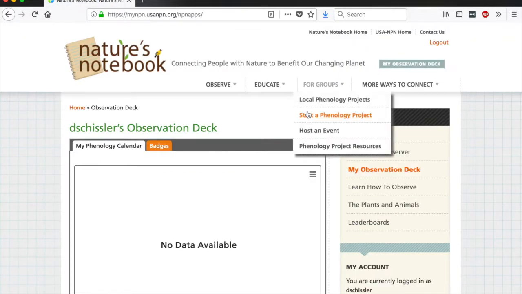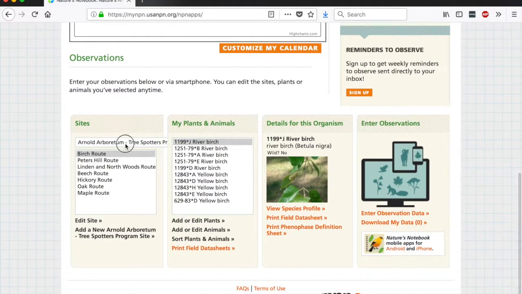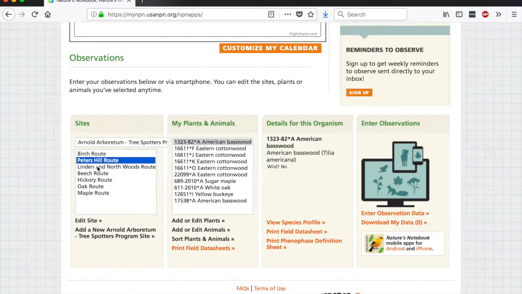So first, let's just talk about what we'll find on our observation deck. My active site here is going to be the Arnold Arboretum Tree Spotters program, which is the partner group that I selected when I created my account. For my active site, I'll see all of my roots here, and these are all preloaded with all of the trees that we're going to be observing for the Tree Spotters program. If you click on each of these roots, you'll find the trees along those roots.